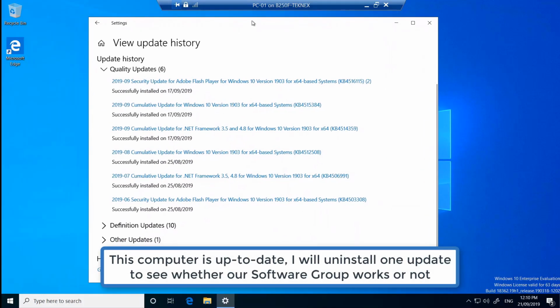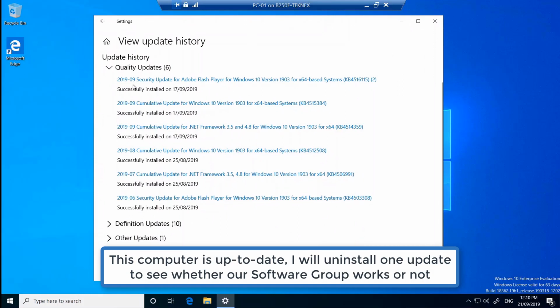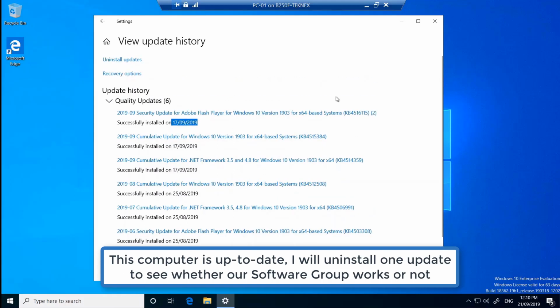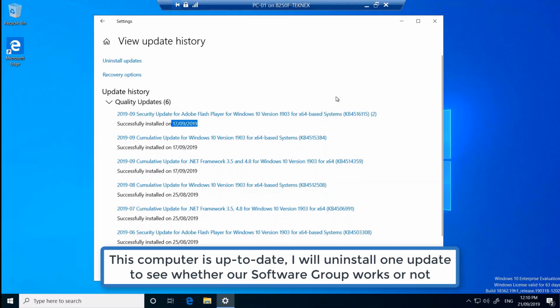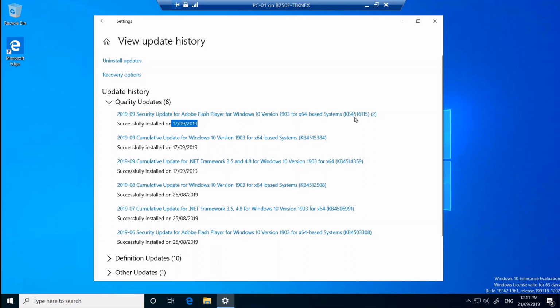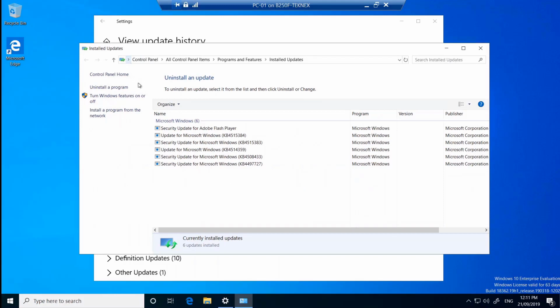Okay, this is a fairly up to date computer. You can see that the last update was installed on 17/09, and it is the Adobe Flash Player update, KB4516115. So what I will do is we might have to uninstall one or two updates so that we can see that we are getting updates from SCCM, because this computer is fairly up to date. I will click on uninstall updates, select Adobe Flash Player, and uninstall that.